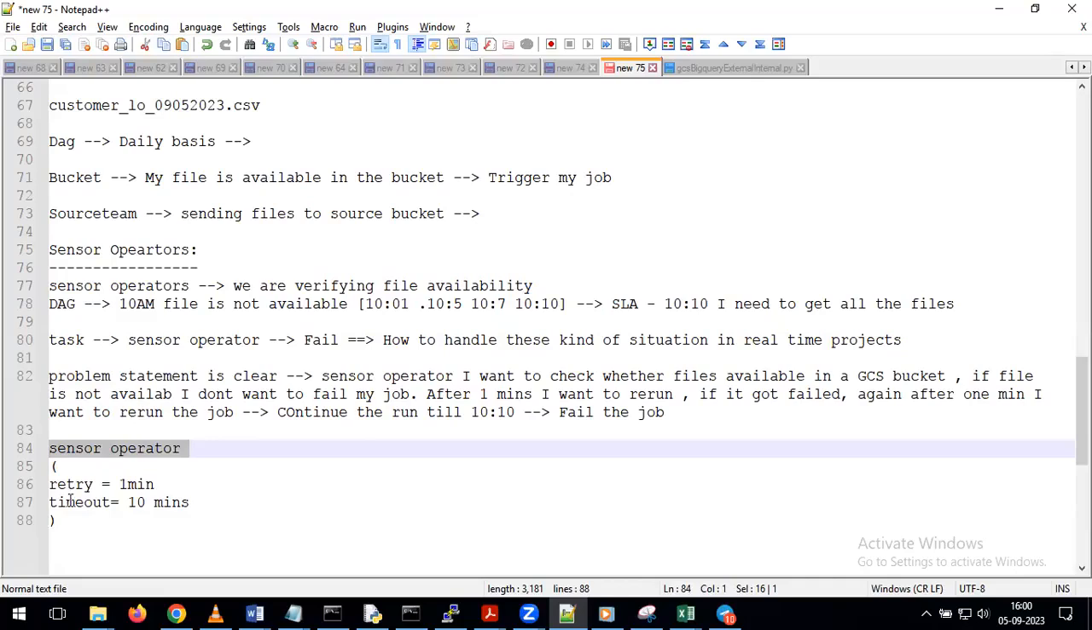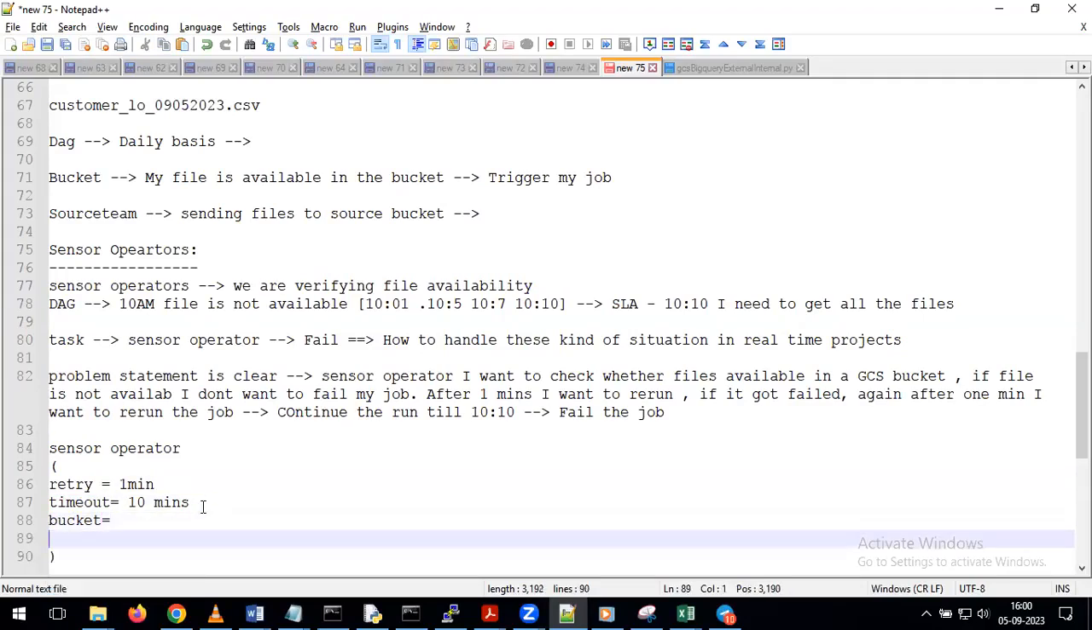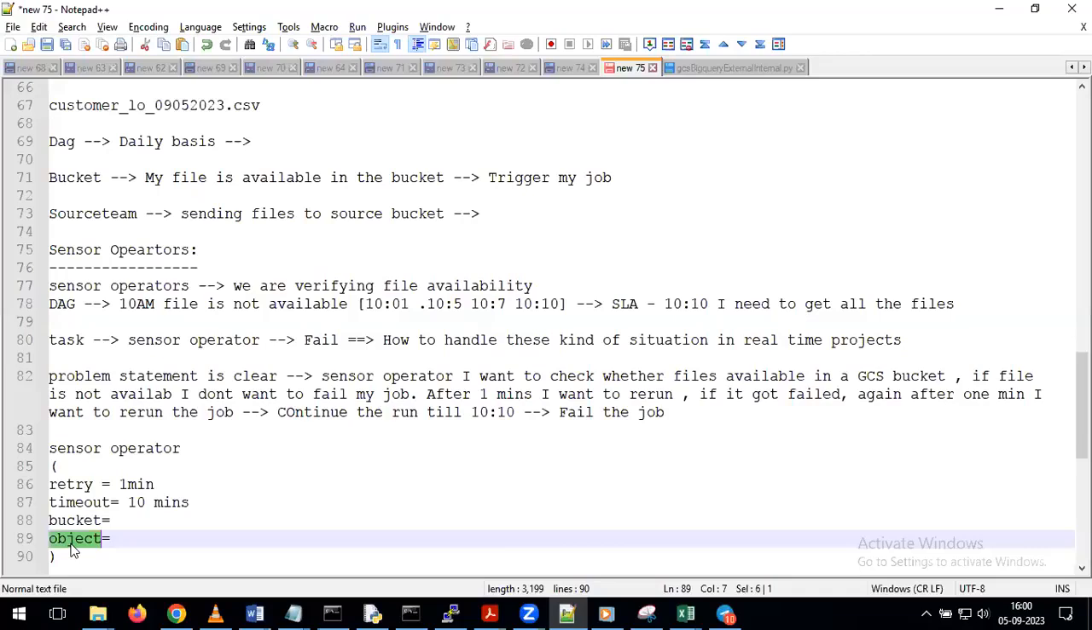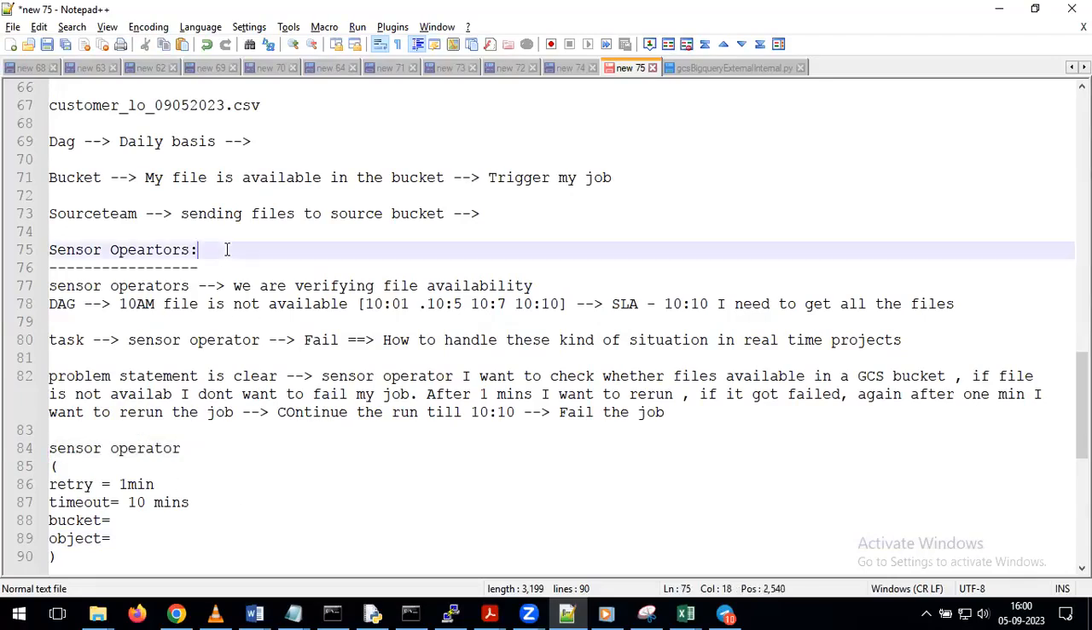Now in the sensor operator, we are going to specify the retry argument and the timeout argument. At the same time, we are going to specify the bucket argument and the object argument. What's the reason? It needs to verify whether the file is available or not. For that reason, we have to specify in which bucket you want to look for the file and what your file name is. All this information we have to specify in the sensor operator. With the help of the sensor operator, we can handle this kind of requirement.